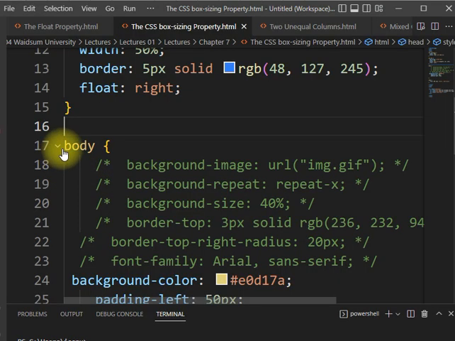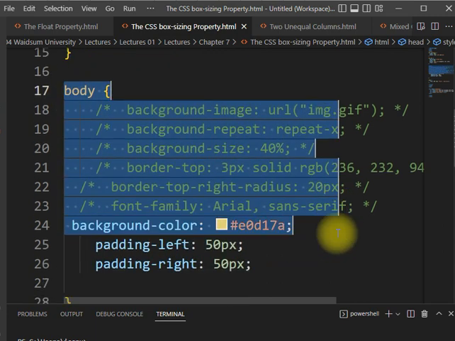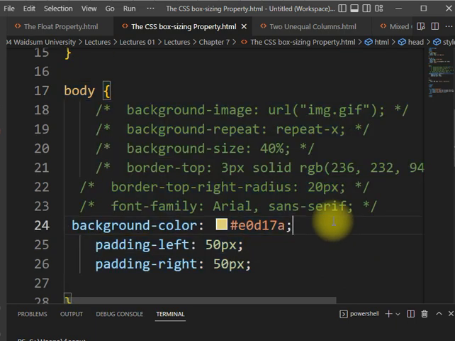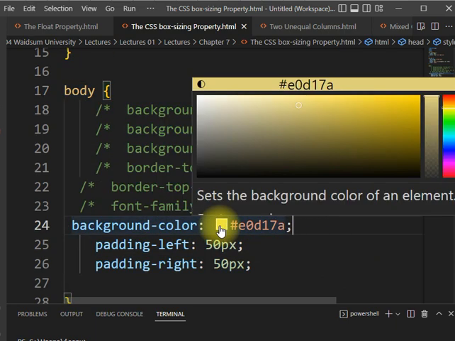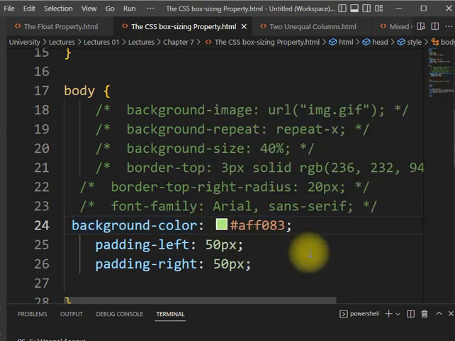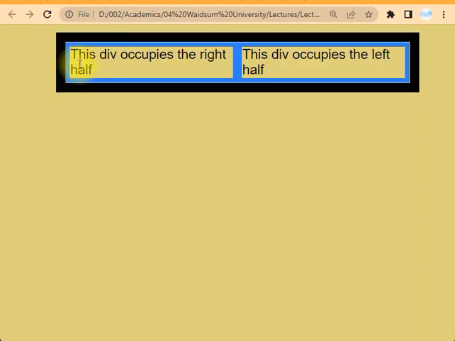Now right at the bottom, we also declared another body for our background color, padding left and padding right. We're going to make some changes to our background color, changing it from yellowish color to a light green color. Let's save our file and jump back to our HTML page. Now let's refresh our page. You can see it has changed. Let's jump back to our code.